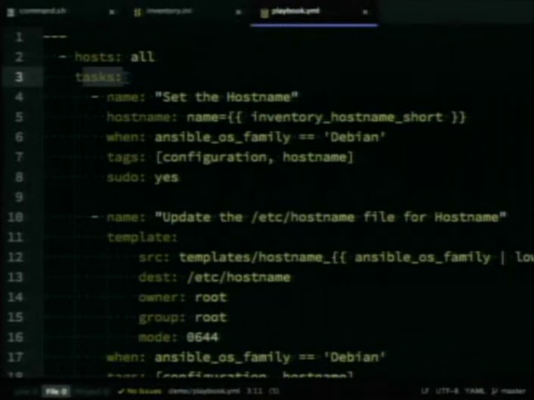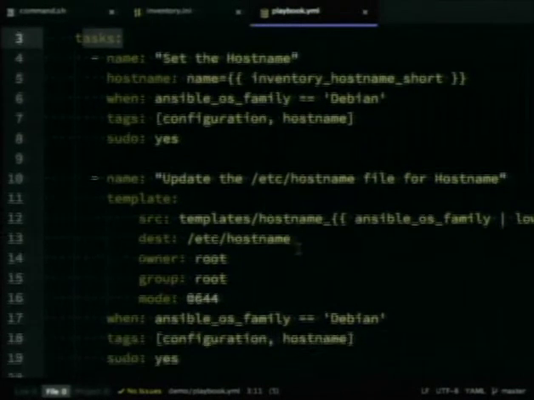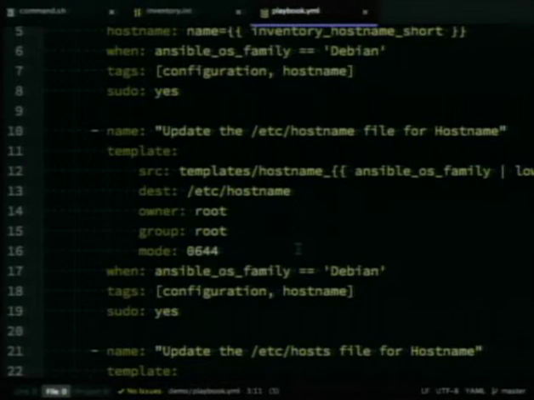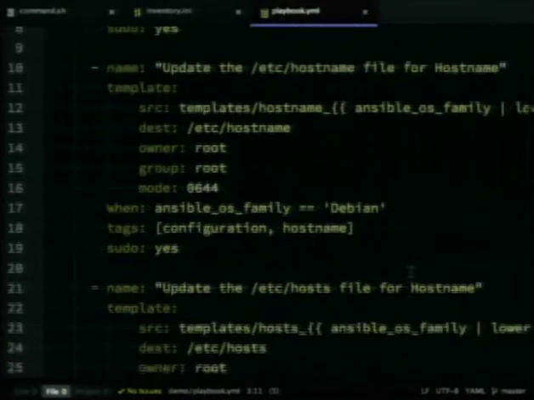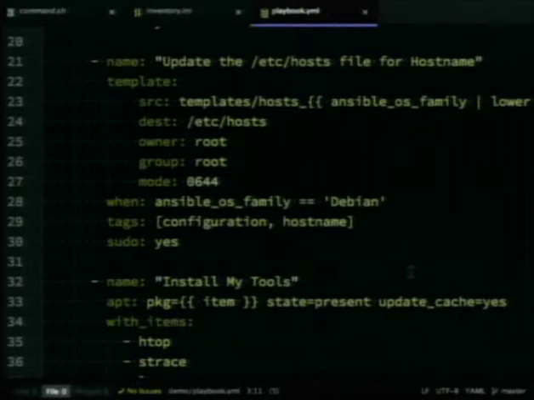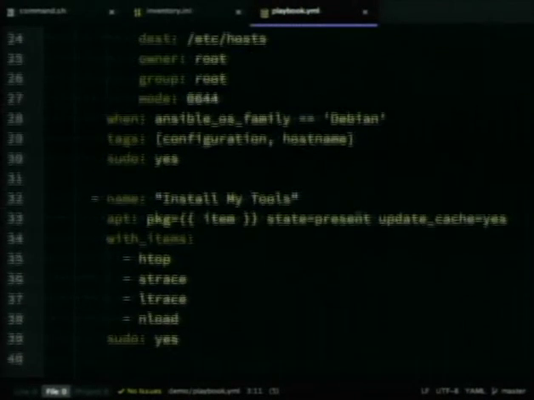We've got set the host name. Who doesn't love setting the host name? There's an XKCD comic for this. We've got updating the etc hostname file, and we're using a template for that, setting some permissions, making sure that it's owned by who we believe it should be owned by, and even specifying a condition for it. And I'll review that in a moment. We're also going to update the etc hosts file, same idea, roughly the same thing. And then let's get down to something a little bit more useful that takes a little bit more work.